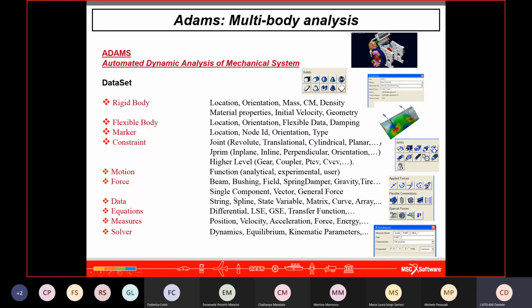When you perform an analysis, you can ask the code to provide you measures in terms of position, velocity, acceleration, reaction forces, energy, power, deformation, stresses, noise, fatigue life, etc.